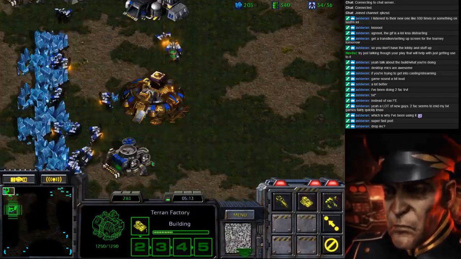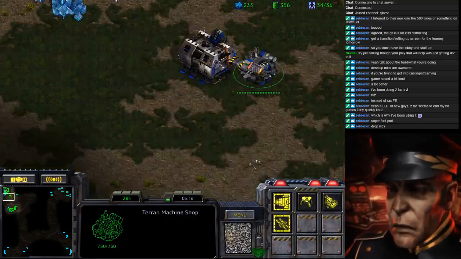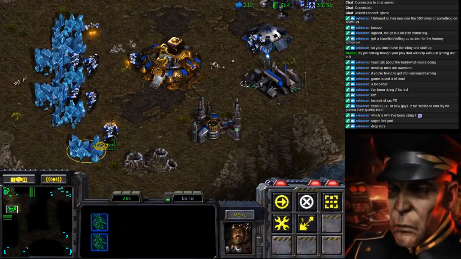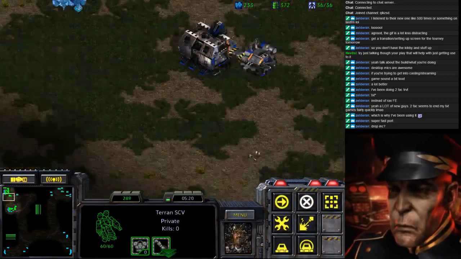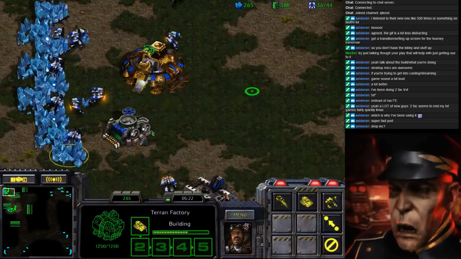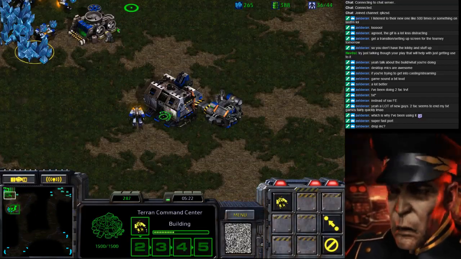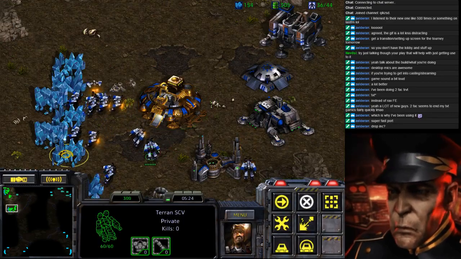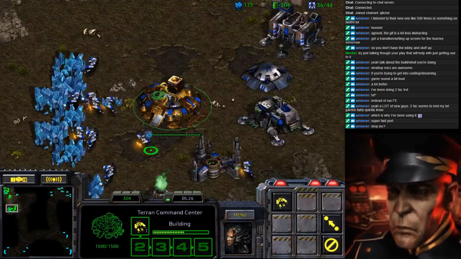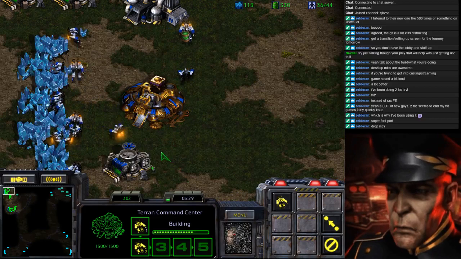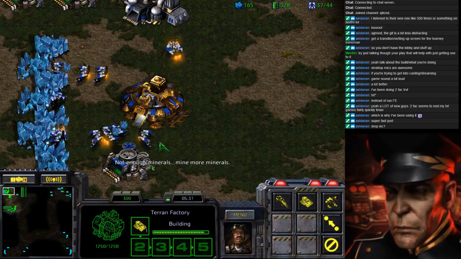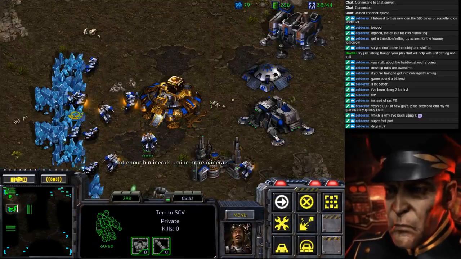It could be a super fast drop actually. I need to add on my second factory. And then when it gets to about 6 minutes, I'm going to add a starport. So that should be after one more tank. Not enough minerals.